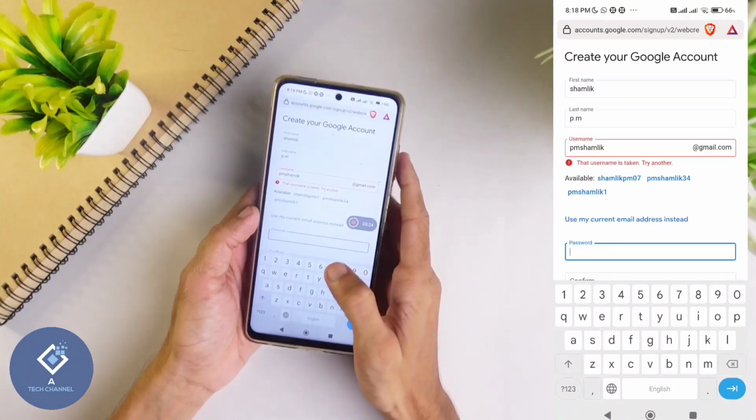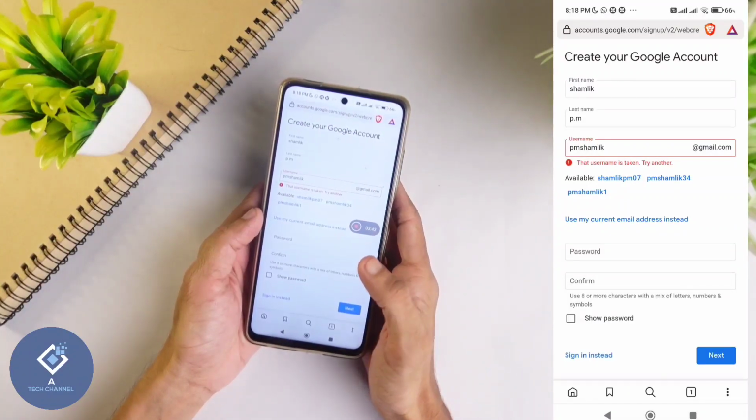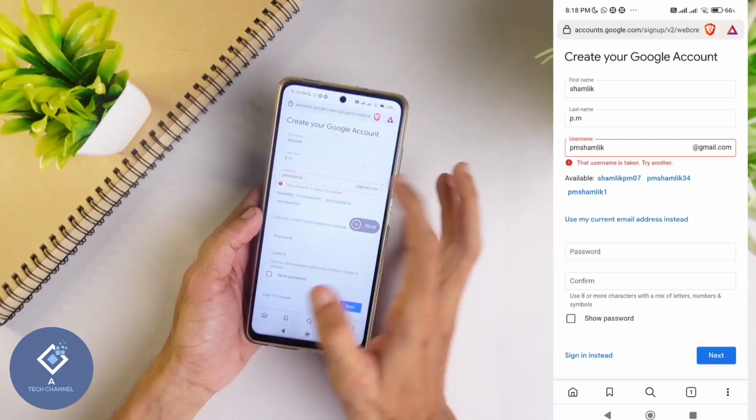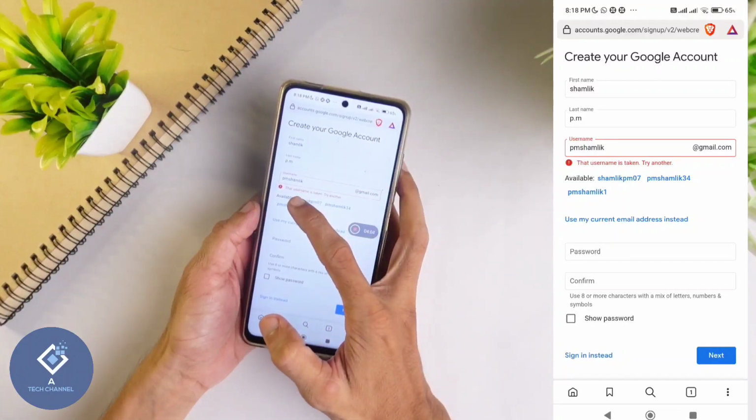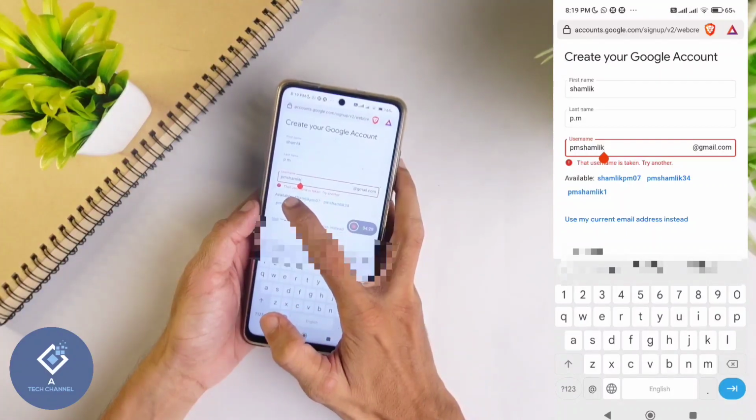If that username is not available, it will show that the username is taken. So try a different username. Here you can see some suggestions. If you want, you can select any username from these suggestions, or you can enter your own username and check whether it is available. Anyways, I am selecting this username.